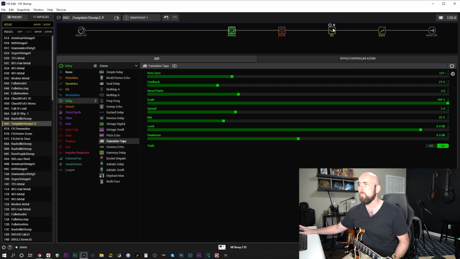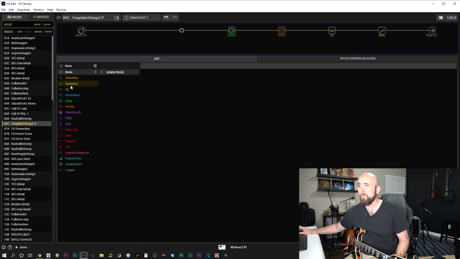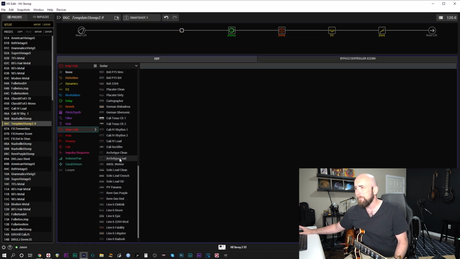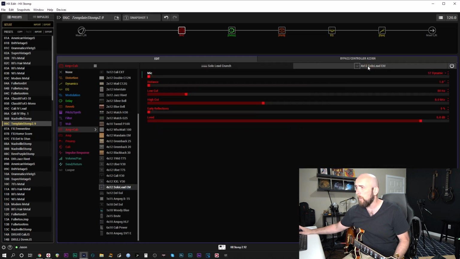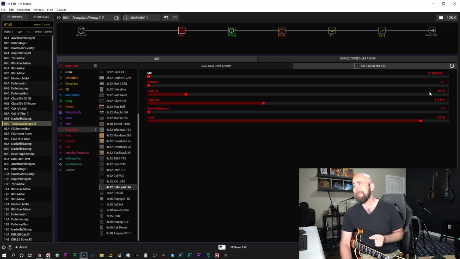I'm going to be able to get what I need 90% of the time out of the high and low shelf EQ. And the beautiful part as of 2.8 is when we add an amp and cab, and I'll just pick something here to throw in, let's go with the solo lead crunch. When I throw that in there, if I go over to the cab block, as of 2.8, the low cut is set to 80 and the high cut is set to 8 kilohertz automatically.